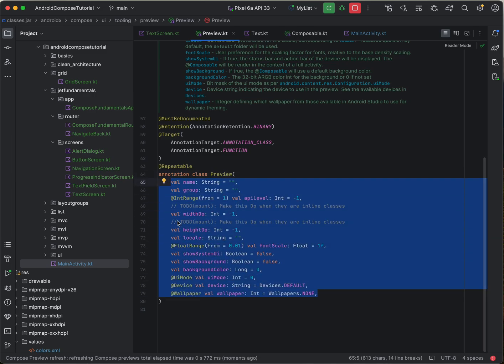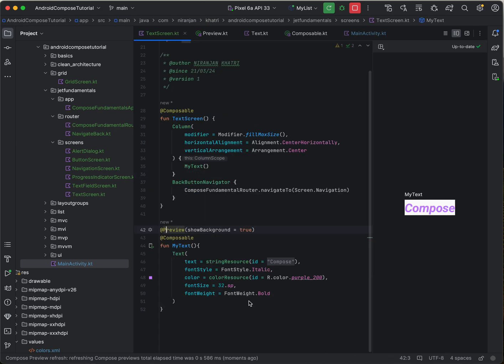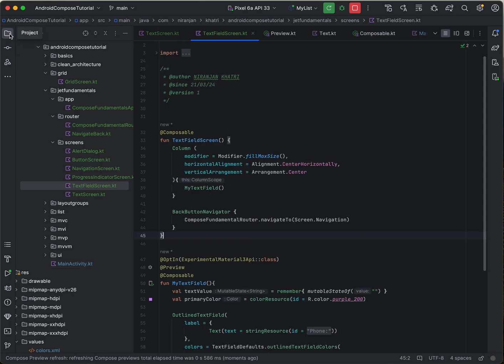So you can preview with a specific width dp and height dp, the locale, system UI, background, background color, UI mode, and device. You can preview in different configurations according to your requirements. Okay guys, this is the simple concept. So now let's explore another building block.